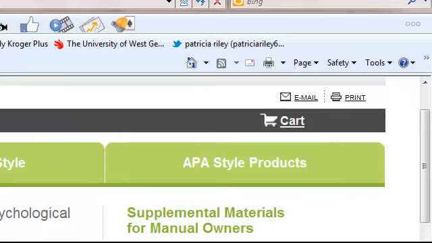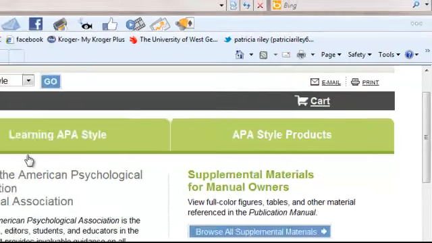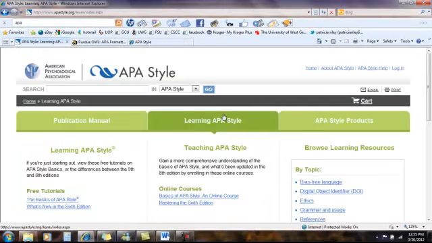This first one, where it says publication manual, this is actually a book that you can order or buy and keep it on your desk for a quick and handy reference. This is really good for anybody majoring in any type of social science, or certainly for anybody who plans on going to graduate school. And then the center tab, we can see Learning APA Style, and this has lots of tools to help you learn APA style.